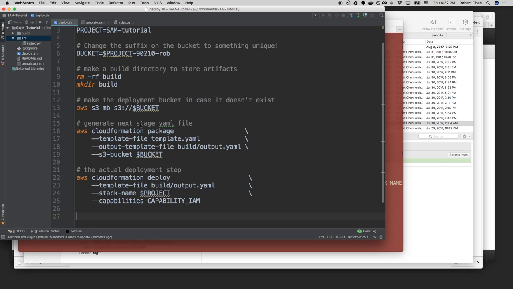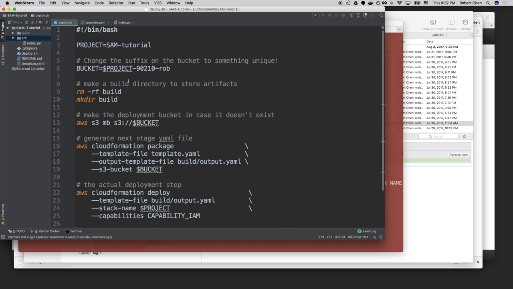Here I'm creating the bucket if it doesn't exist. Here I clean up the build directory and clean out artifacts just in case, because I'm paranoid. And these are just variables so that it's a single point of change all bubbled up to the top. So if I need to make any changes, I'll just make it here and then it'll get applied throughout.